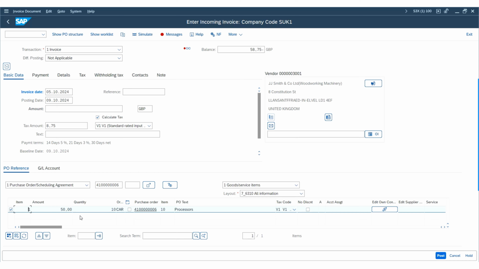Now you can see that the purchase order item has been picked up automatically. It's important to verify the quantity and the amount, matching them with the purchase order and the goods received if it has already been posted. If there is any discrepancy in the amount or quantity, you can put it on hold by clicking the hold button. Okay, this means it won't be posted. This will be kept on hold in the system until you are certain that you have the correct information to post.